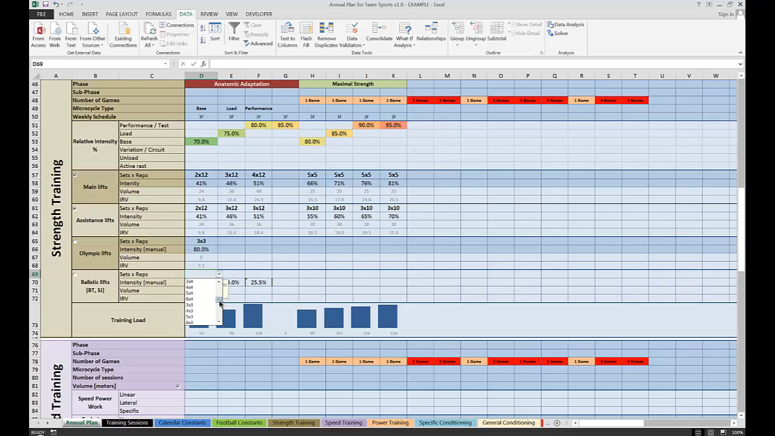Usually the ballistic lifts are done 3 to 4 or more sets of 5 to 6. So we can select 3 times 6. Same over here. You can write it or you can select it from a drop-down. There ain't gonna be any error when they're equal. So this is how you can select the ballistic lifts.